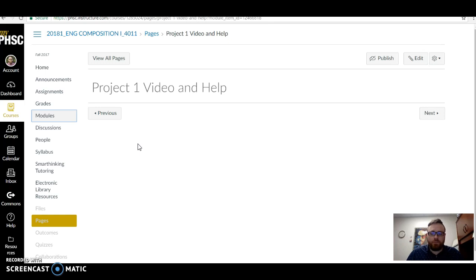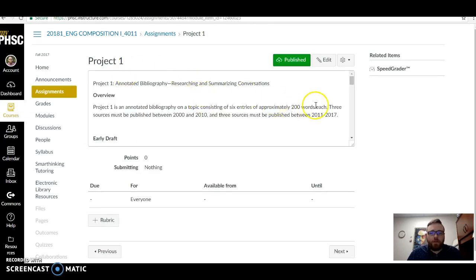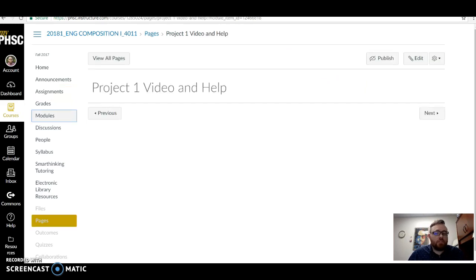So what you're going to do with the first project is you're making an annotated bibliography. I have the description up right here. It's an annotated bibliography on a topic containing 6 entries. So you need to find 6 pieces of research on your topic. That's the general idea, right? 6 pieces of research on your topic.